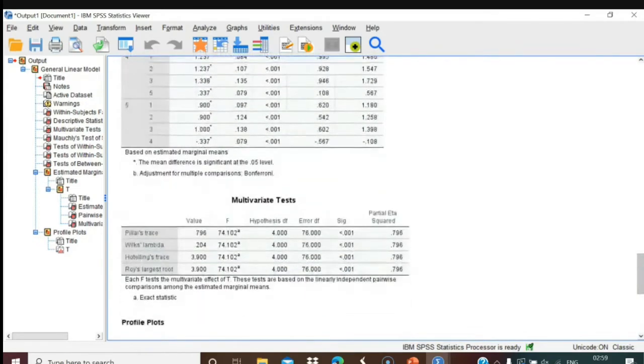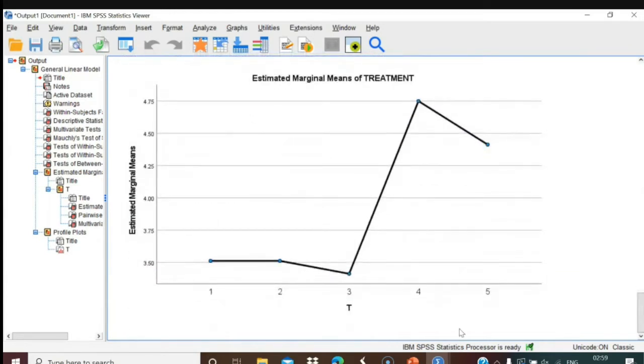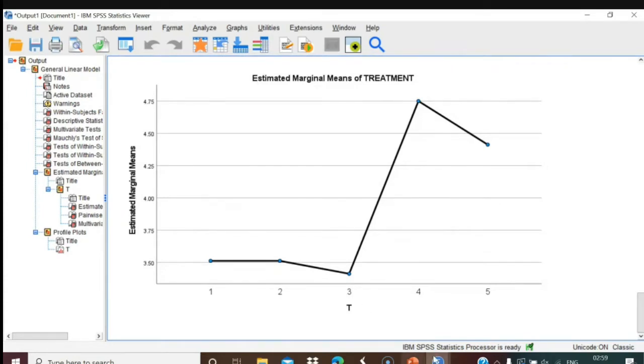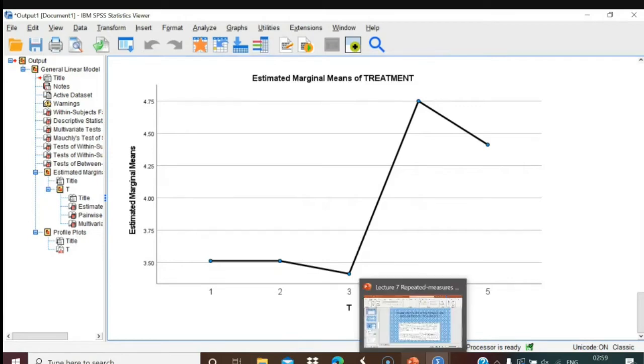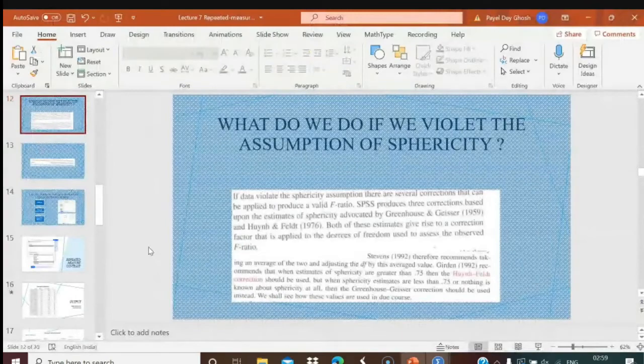Okay, now this is the graph. So I discussed trend. I told you that today I will discuss trend effect, right? So let me discuss it. Then we will discuss this graph.